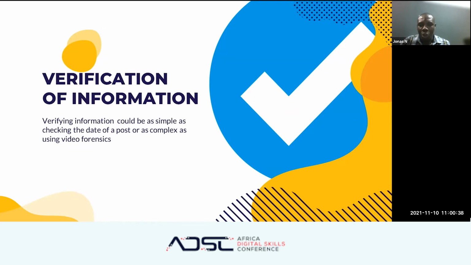You would wonder how something as simple as checking the date could be a form of verification. It is, because we talked about the fact that context is also very important. People use a false context to spread misinformation. So if something happened in 2010, and someone republishes it in 2021 and says, look at what is happening, I saw this just yesterday.